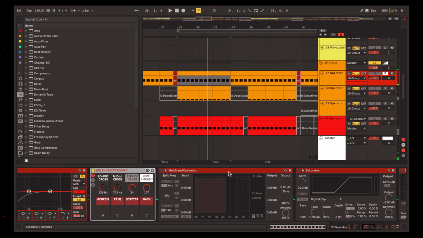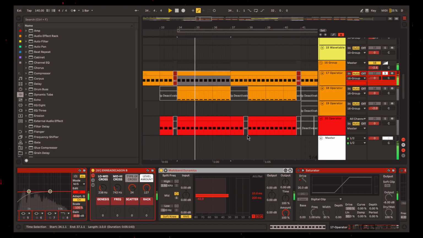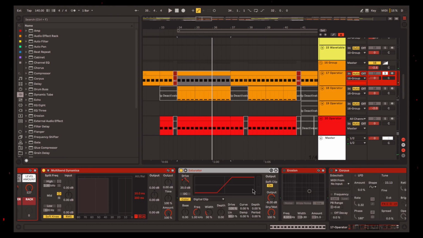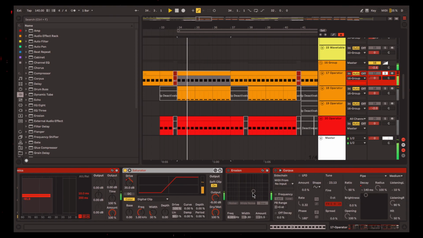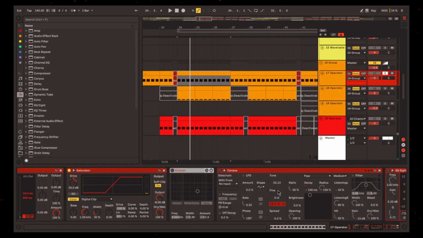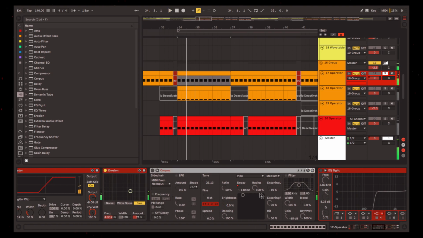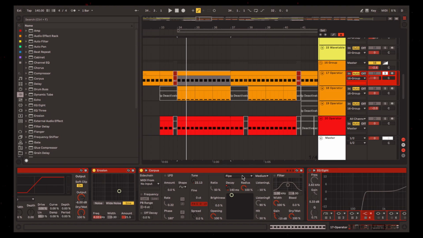I then have a multiband dynamics that I have set up as a soft gate. Saturator just to beef it up a lot. I then have an Erosion, just to give it some interesting harmonics there. I then have Corpus as a tonal delay. And the way this works is that you have your tune knob tuned to the same note as what you're playing, and then you put it at the -1 or 0 octaves, and you have it on either pipe or tube mode.